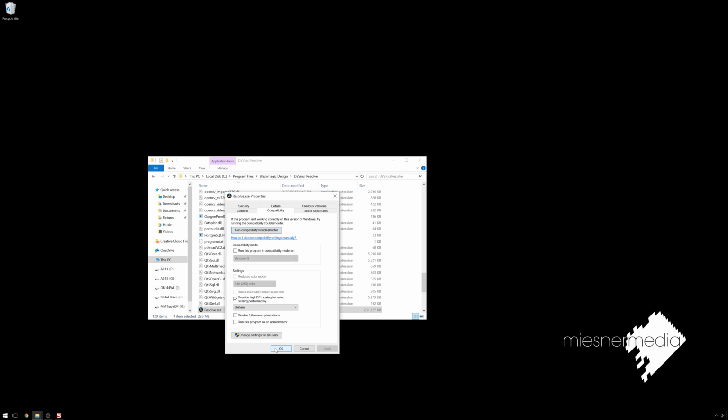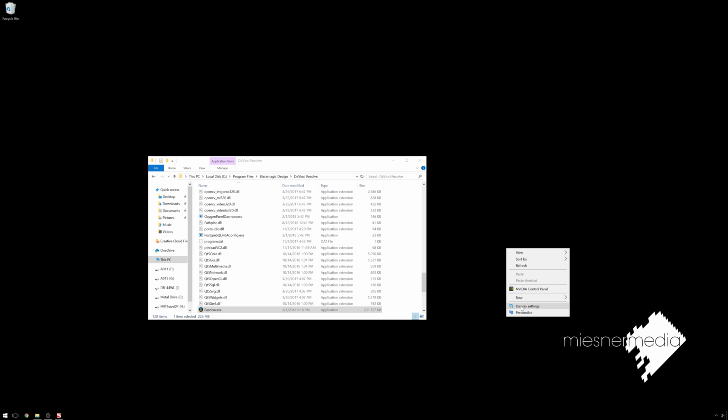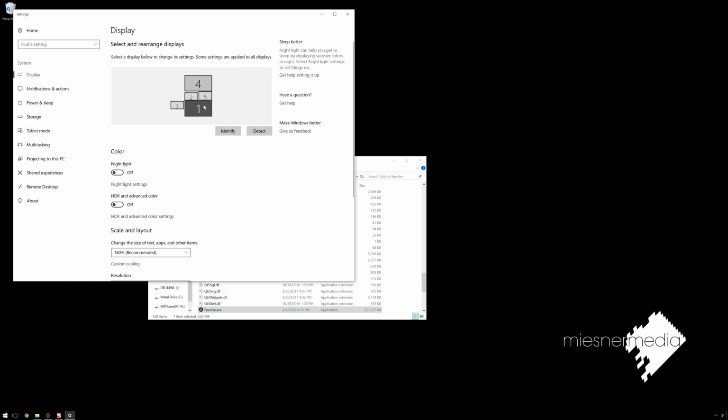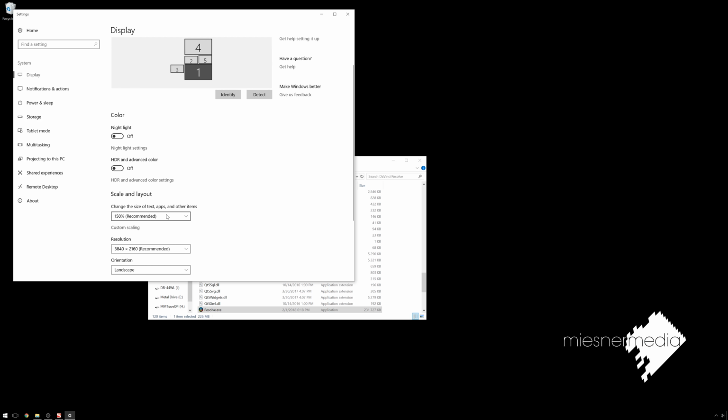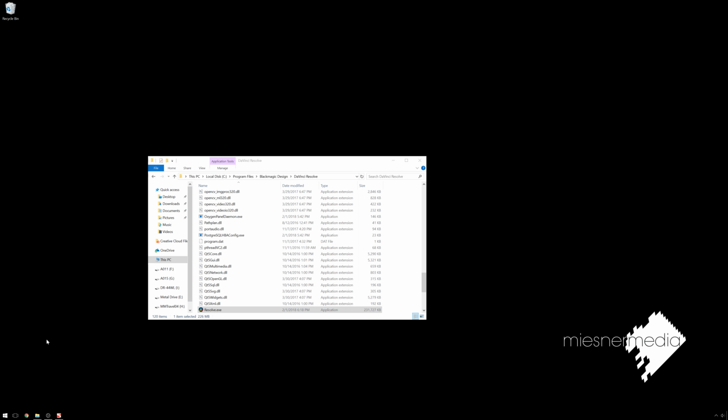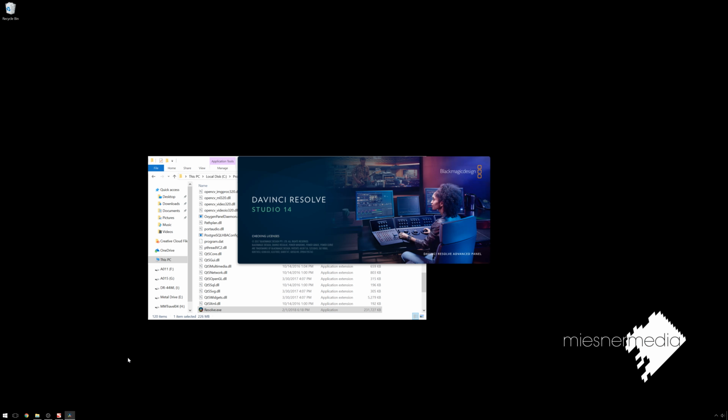Hit apply and okay. And by the way, this only happens if you have your DPI scaling on. So right now, 150%, which is fine because 100 is a little small. But now we're going to go to Resolve again and fire it up. And you can see already the little splash screen is much nicer.